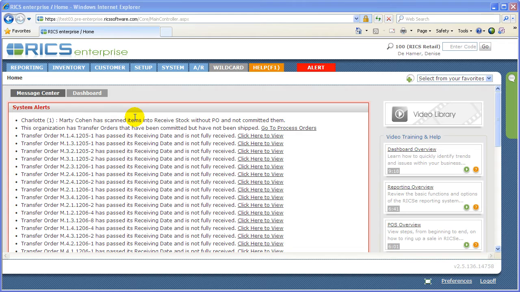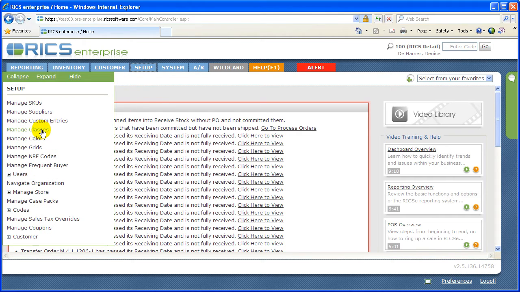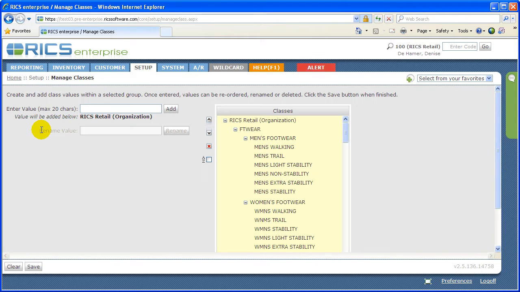Before I start in the bestseller section, I'm actually going to show you a class setup because during the report, we're going to talk about running the bestseller by class. So I just wanted to review the different levels of classes that you can possibly have in Enterprise. When running a bestseller report by class, you can do it by different class levels.